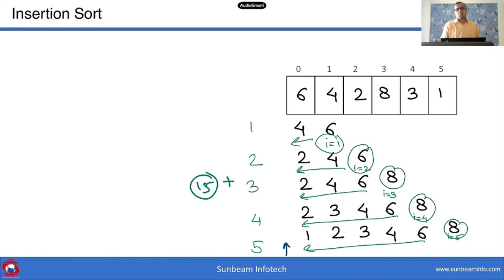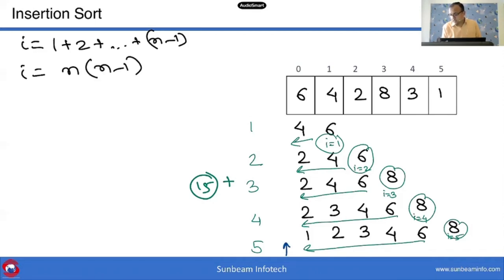So I guess the formula is pretty simple. The total number of iterations is nothing but 1 plus 2 plus, you continue further on each iteration up to n minus 1. And this is an arithmetic progression, you know the answer of that as well. So the number of iterations is n into n minus 1 by 2. I hope you got that.